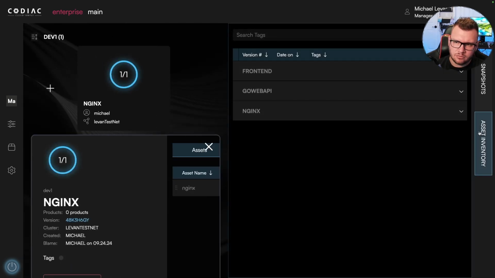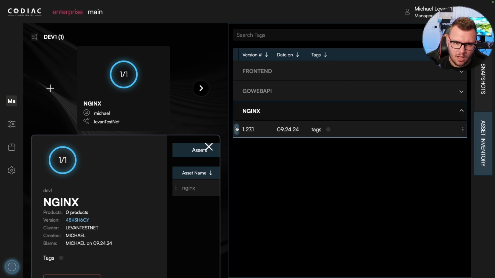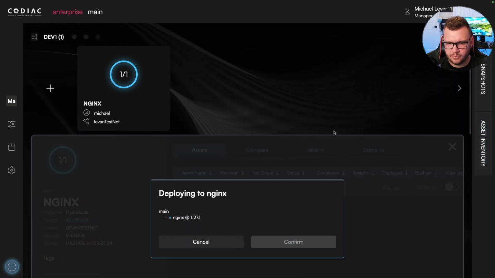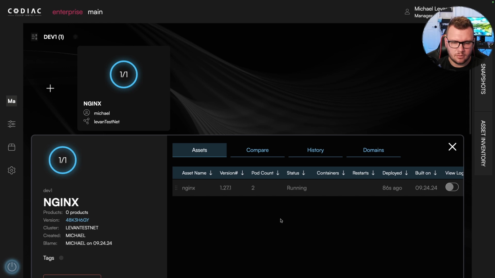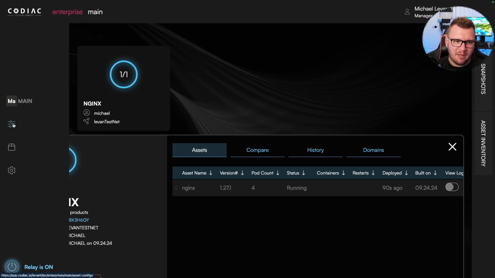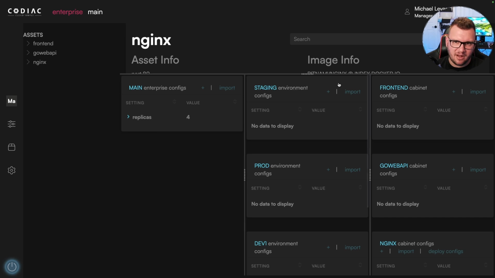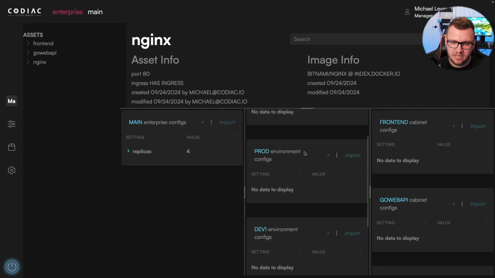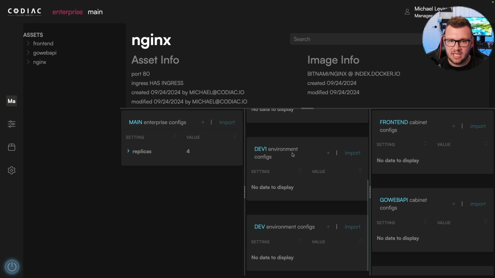Now, if I go to asset inventory, notice here we see NGINX now. I'm going to copy that over. I'm going to click confirm to deploy. And now notice it changes to 4. Okay, why? Because I changed the replica count here. But if we changed it via environment, staging, prod, dev1, etc., it would in fact be different.